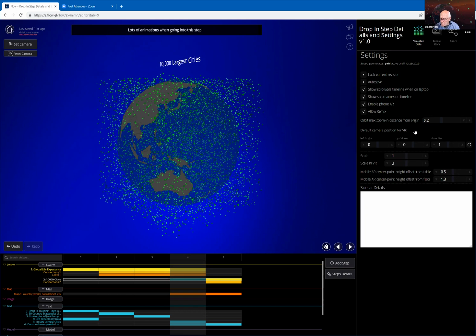There are a few other settings here that are mostly oriented toward AR and VR. In VR especially, the concept of scale is important. And a lot of times the scale you use on a 2D screen might not be the same scale you want to use in VR. So there's a setting for that.